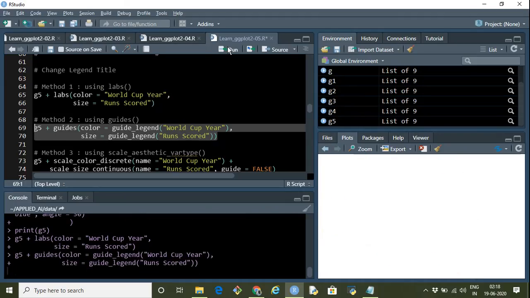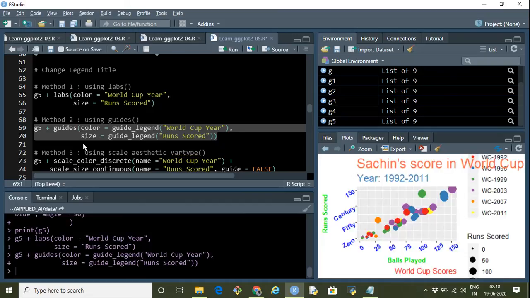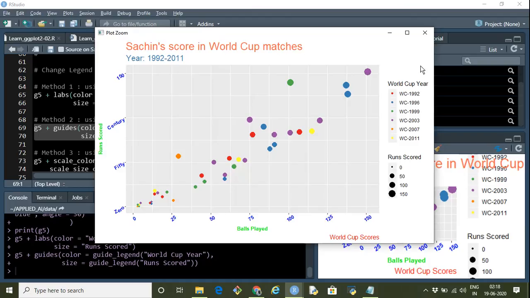This will be exactly the same as what we had got earlier, but this time using the guides function. If you see, this is the runs code and the World Cup year.